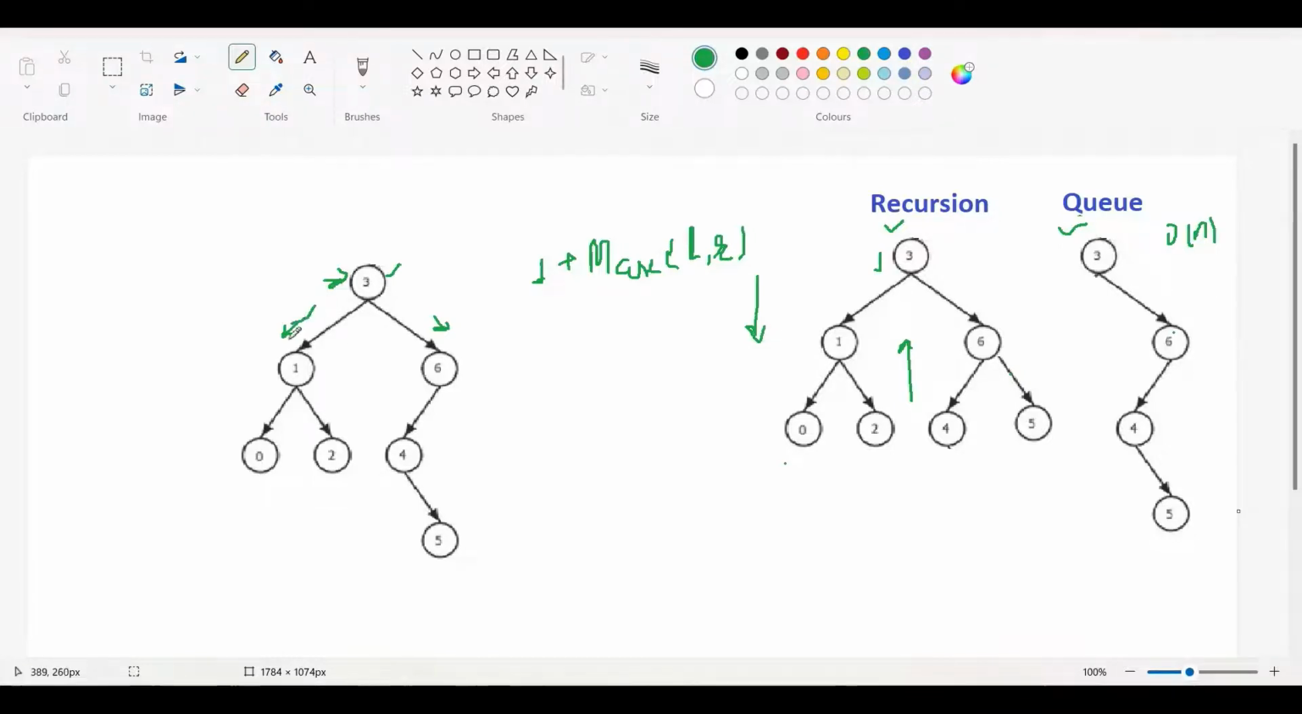We move to its left, and we find again we have a left, then we move to its left, and when we again find a node, we move to its left and find a null value. Whenever we find a null value, we return 0, because null means there is no node, so we don't have to increase our height.